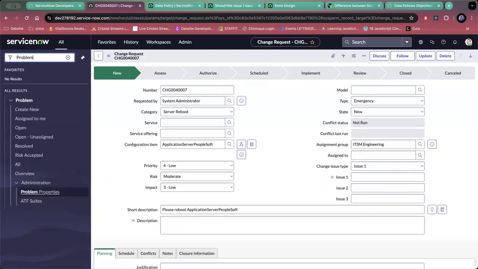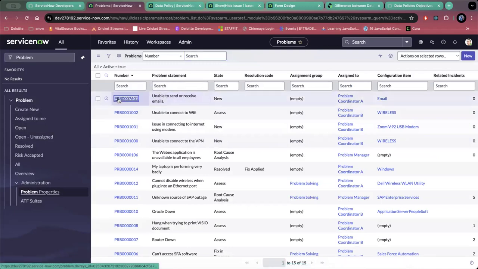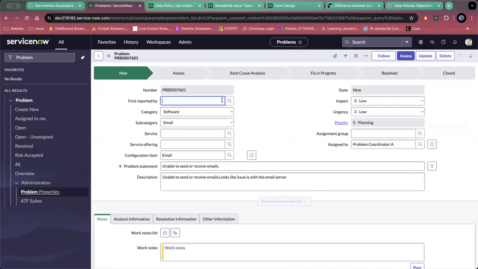it in the problem table, create one problem. So just open any problem record which is in new state and add two to three fields, the same way I have created here, and try to create three UI policies. So if issue one is selected, it has to make issue one and description mandatory. If you select issue two, it should make some service mandatory and issue two field mandatory. So something like that. So create those conditions and let me know.